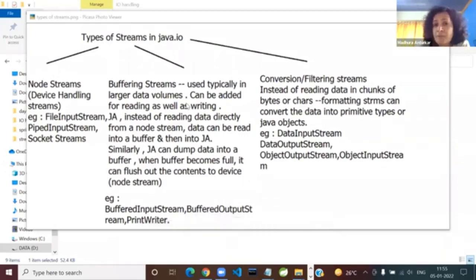Now I'm taking you to the next category. You can read that JA is for Java application. So if I'm transferring the data, writing small data to a file, or reading a smaller size file into my Java application, is buffering required? Is it mandatory or is it optional?